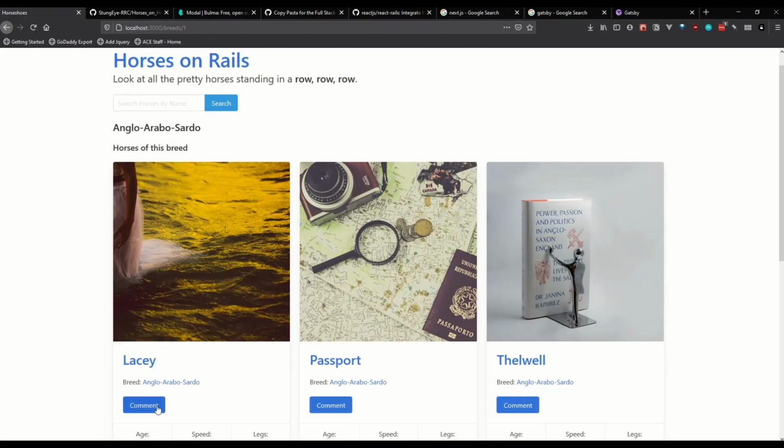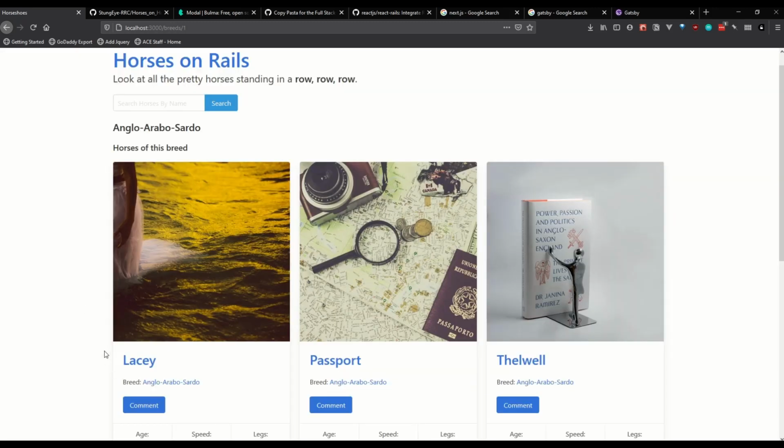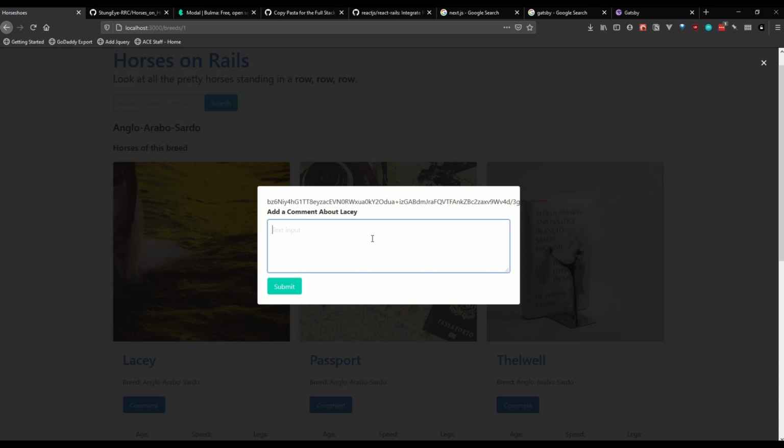And if you click on the comment button, it pops up a modal. This long string here was me doing some debugging, so just ignore that for a moment. Pops up a modal, and that modal is very quick and instantaneous, right? It's not like it's Rails loading up a whole new page. It's just popping the modal up on top of the existing page. I could then type in, this is my comment about this horse named Lacey, and I could submit that.